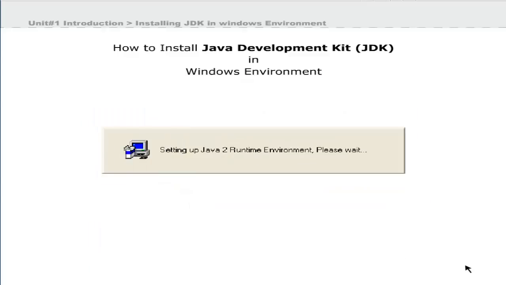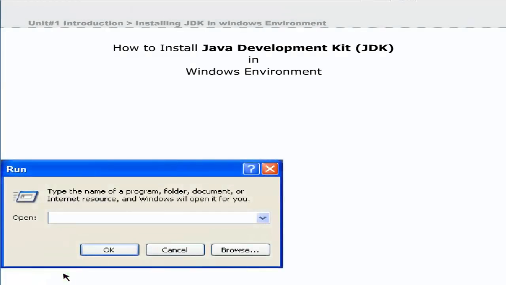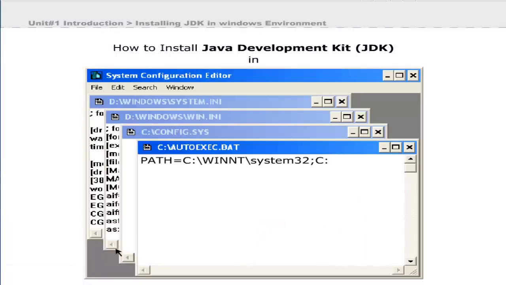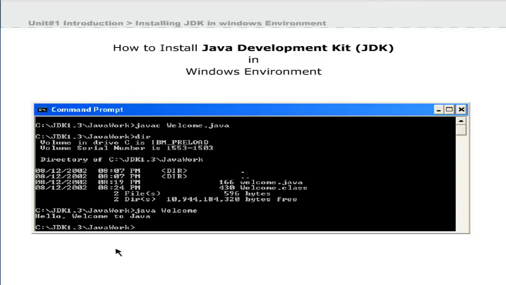After the setup is complete, load the Run command in the Start menu of the Windows taskbar and type sysedit. Add C:\JDK1.3\bin at the end of the path command in the autoexec.bat file. Load the MS-DOS prompt and execute autoexec.bat by typing it at the command prompt. Now the path command may look like this.